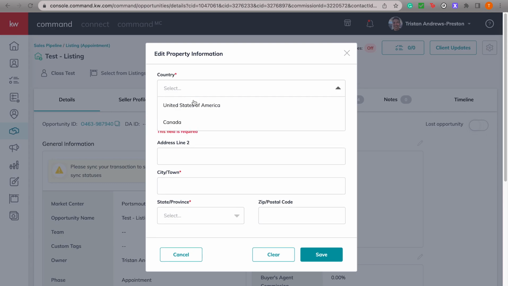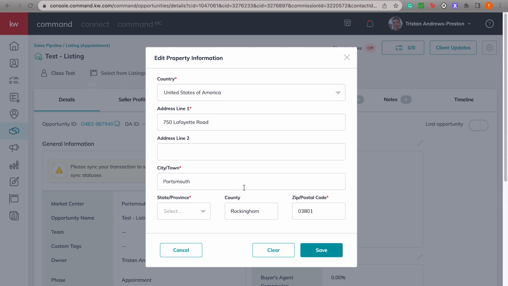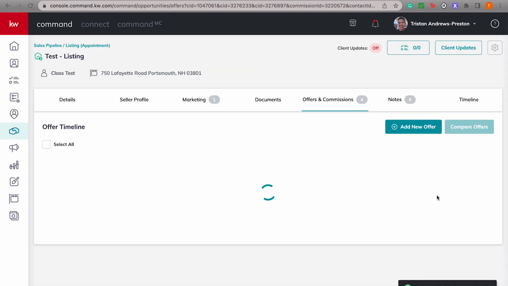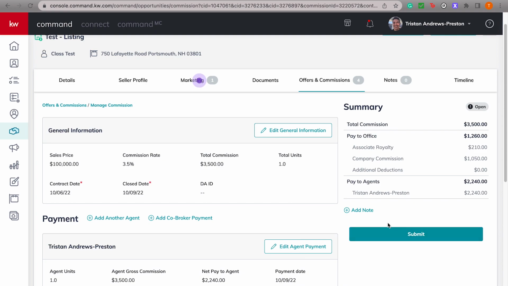This should be filled out as soon as you create your opportunity, but sometimes it gets missed, which would then make it really hard to go forward. Once you put in all of your property details in there and you go back into your commissions tab, you'll notice that that error is no longer there, which means that you can hit submit.